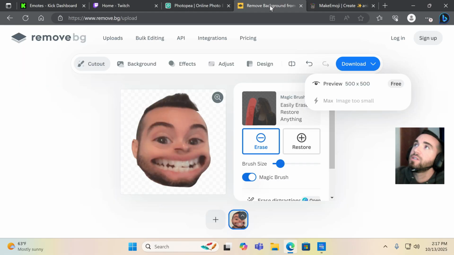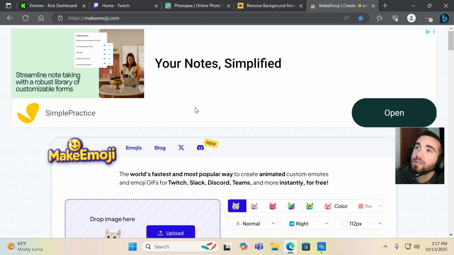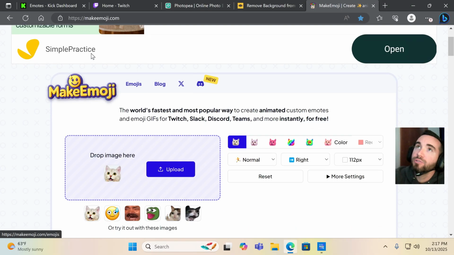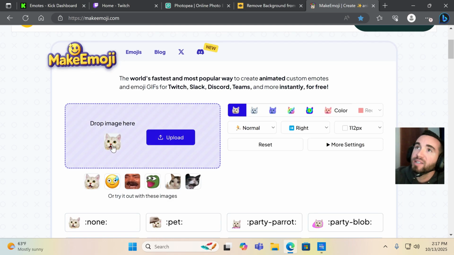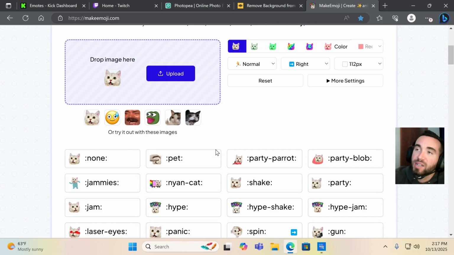Let's go ahead and look at the images. So now that we have our head image, the first level to animating that, I'd recommend Make Emoji. So this one makes really easy emojis. I'll put the link down in the description for that. But you just upload a static image, and then it will animate them. So it has a ton of options to choose from.